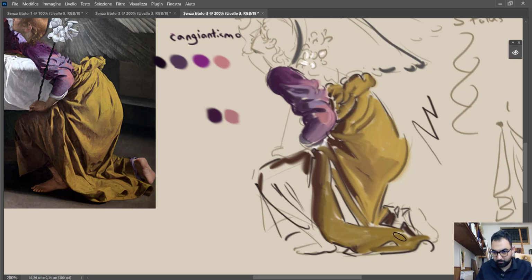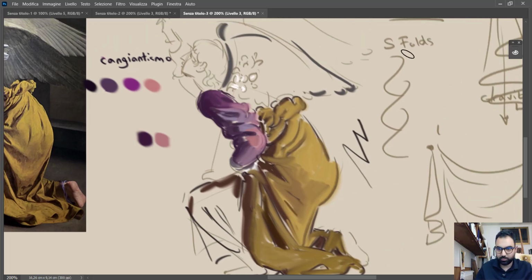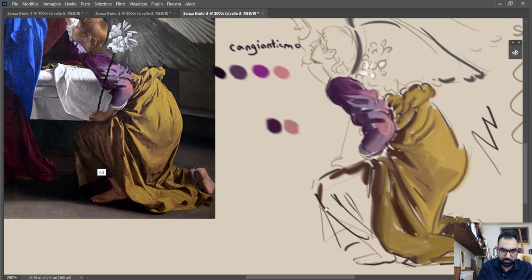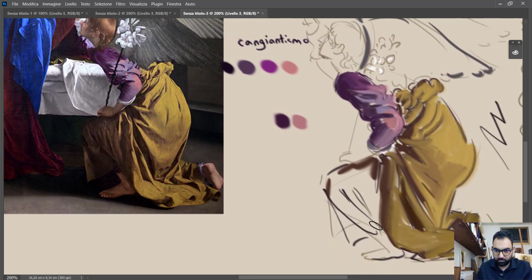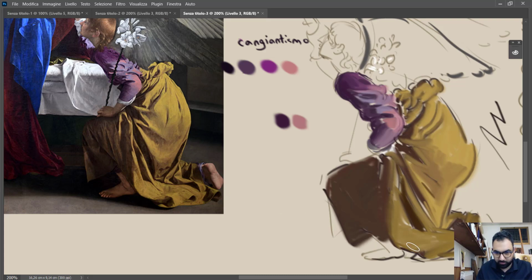Alright, you see how you can simplify all that by separating light and shadows, and also using what I told you about the folds. It makes it much easier. Just need to practice this synthesis of forms and colors, etc.